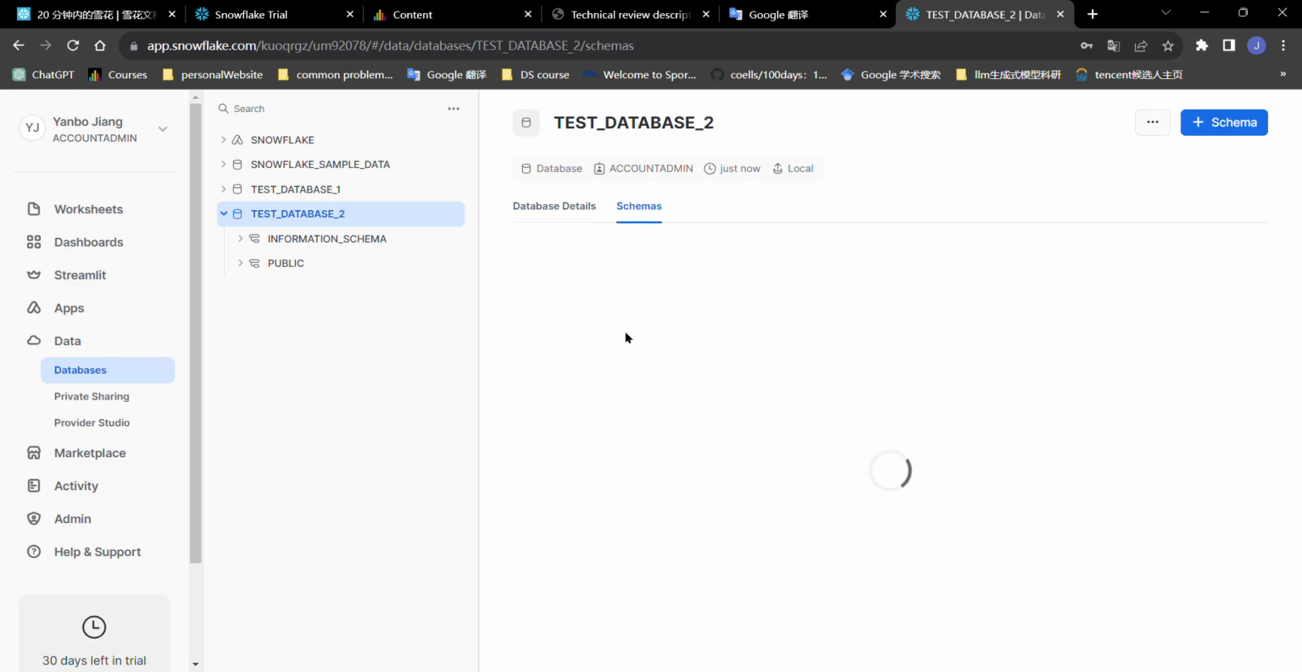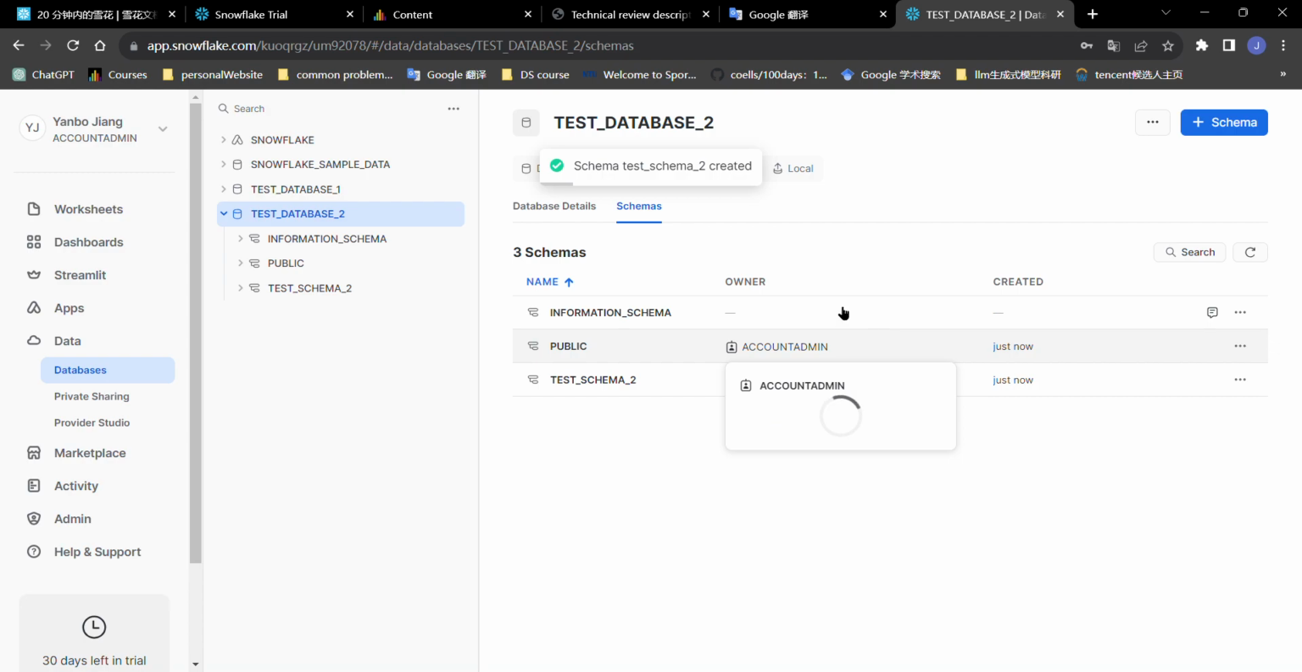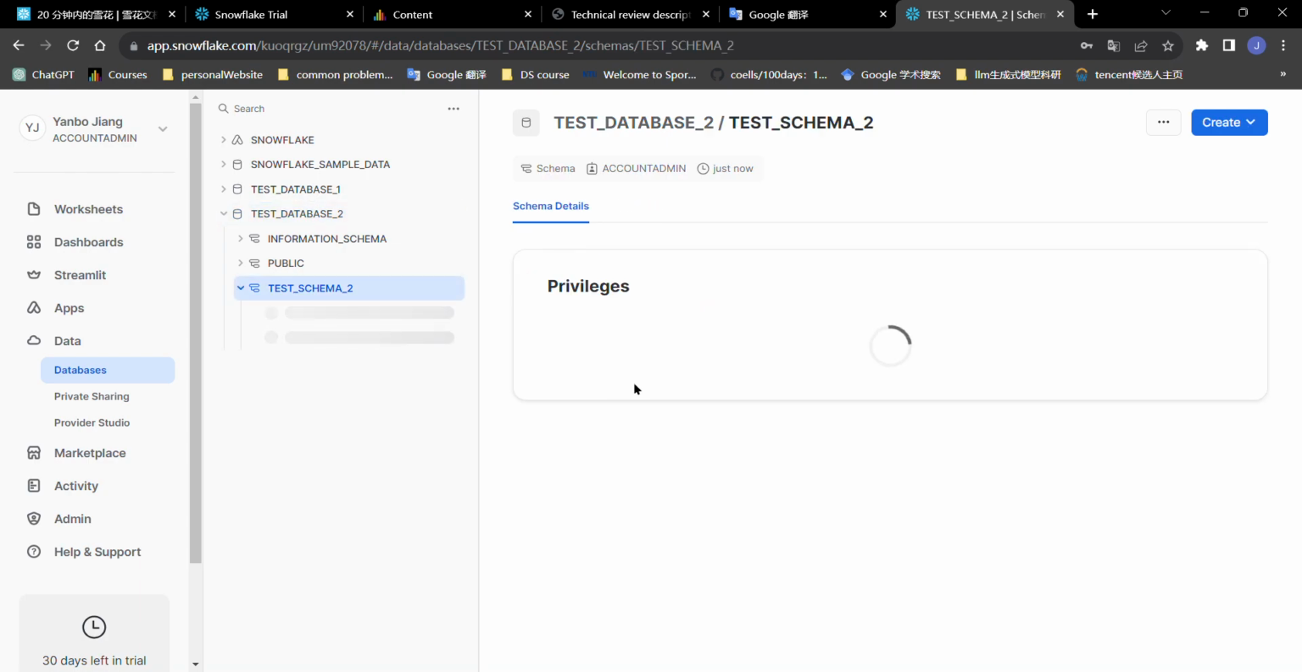Now the schema here is empty. I should create a new one. I named the new schema test schema 2, and then create. Now the new schema is here. You can see that the default schema is the public. We didn't create any schema before because the database is created recently, but these are created by default. So we create a new schema here, and we use this schema to do the next job.